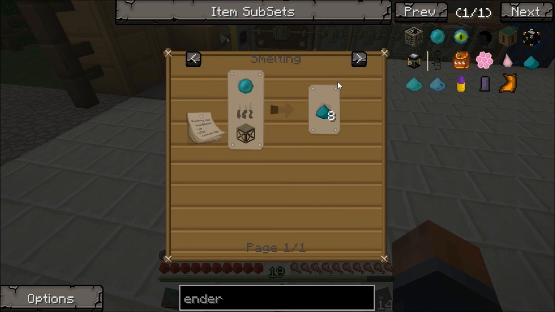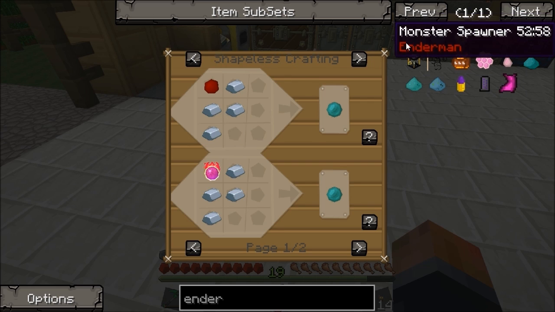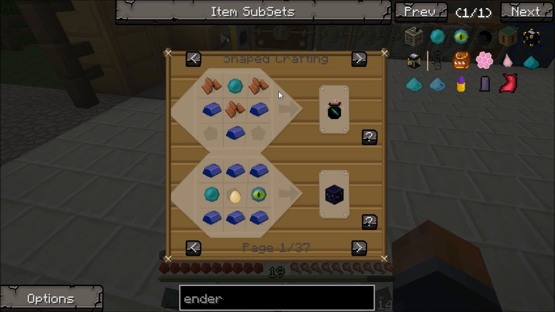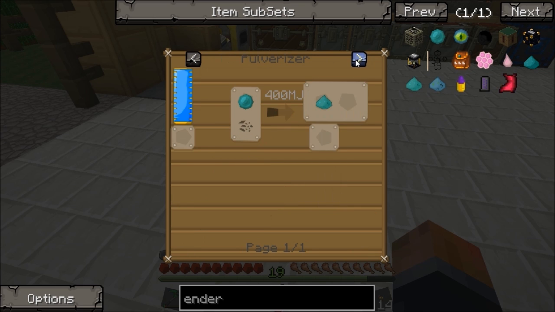Just in case anyone doesn't know that, by the way, if you press R or click on an item there, it shows you how you make that item. If you mouse over it and press U, it'll show you what that item goes into. Just in case people didn't know.